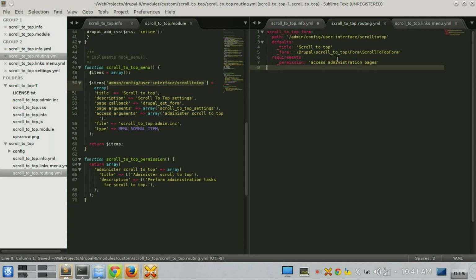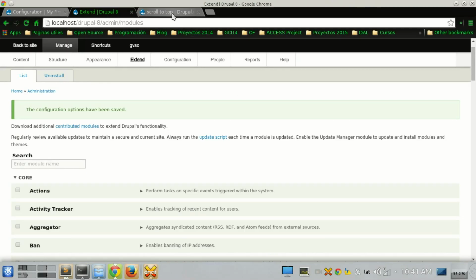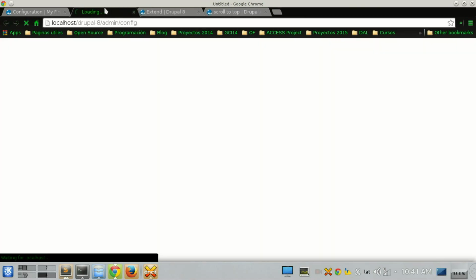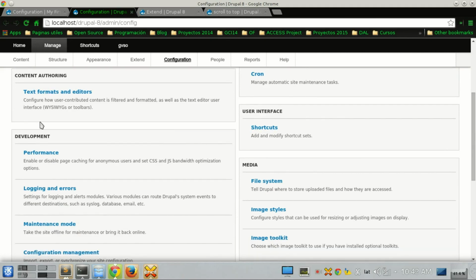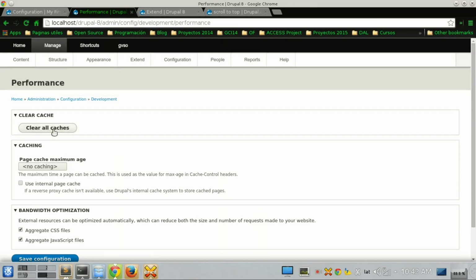So if you go to this path, actually whenever you add a YML file or edit one, you have to clear the cache. So first we go to the configuration page, performance, and clear all caches. Click on clear all caches. Now wait a little.